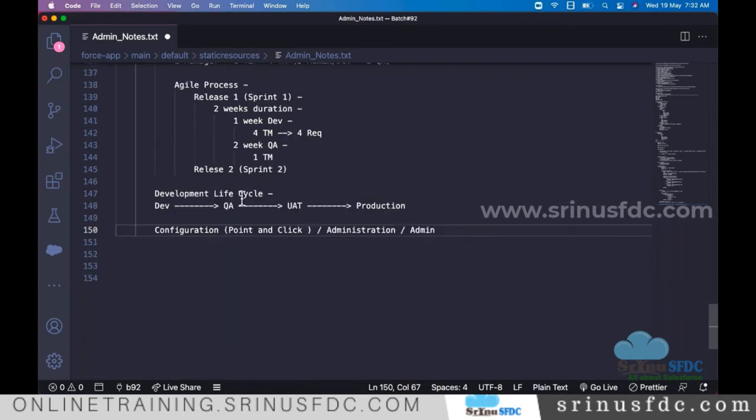So for the first 4 weeks, we are going to understand the administration as part of this course. I'm saying 3 weeks, but nowadays it is taking 4 weeks.